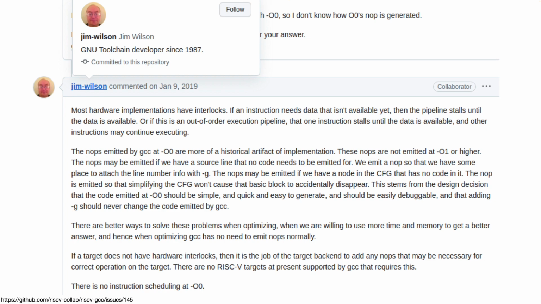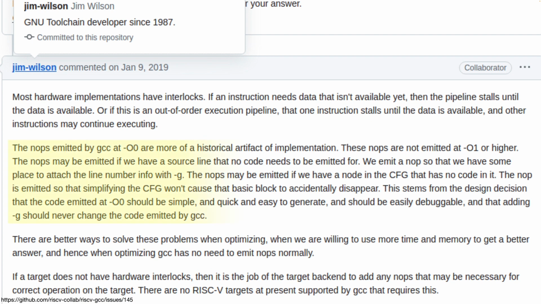Now, I did look up why that NOP was there because I thought maybe it was being used like some other architectures, and I found this post from 2019 by Jim Wilson, a GNU toolchain developer since 1987. So he gives some good description of what's going on here, and he says the NOPs emitted by GCC at optimization level 0 are more of a historical artifact of implementation. These NOPs are not emitted at O1, we just saw that. The NOPs may be emitted if we have a source line that no code needs to be emitted for. We emit a NOP so that we have some place to attach the line number info with -g.